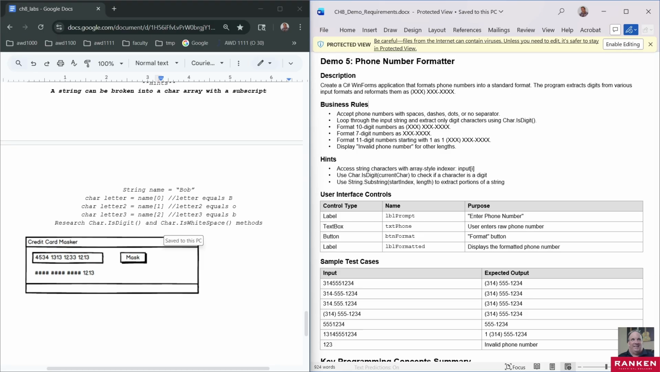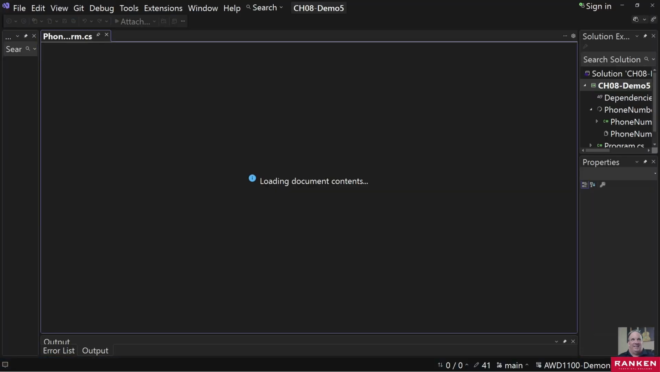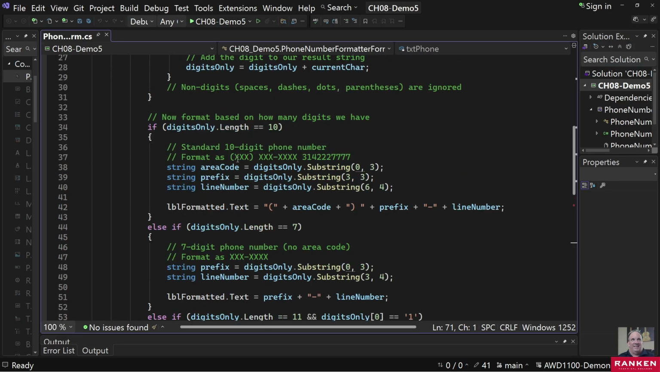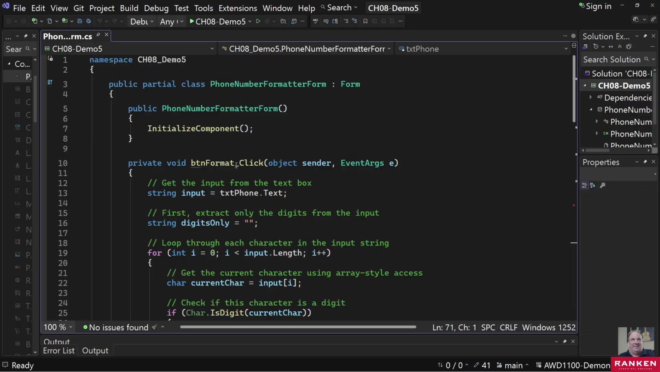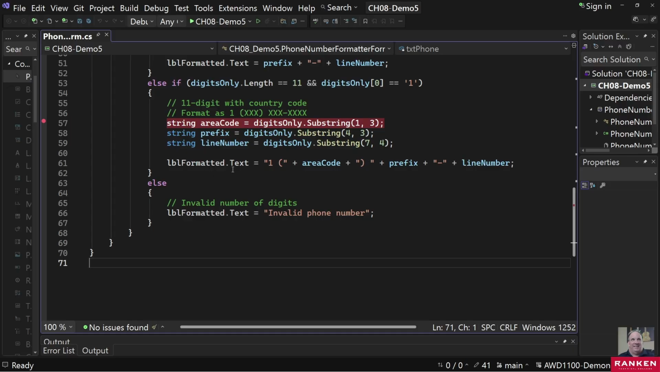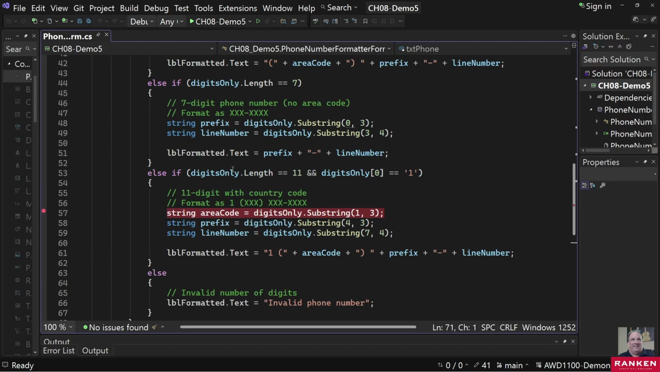So let me go ahead and bring that one up here. Close these other ones out. Oh, I didn't want to do that one. Okay. So this, we don't have an array. This really isn't about arrays. This is using strings and some of the methods that are available in the string class.